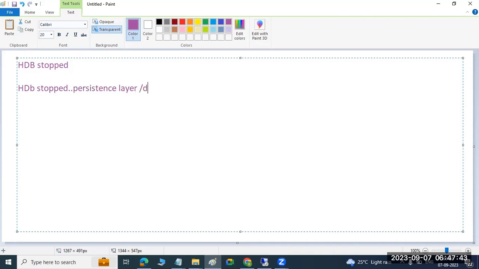Persistency layer means the data folder and log folder. These two are called the persistency layer here. So it got corrupted here. To fix this issue, we checked the logs and everything. We found out that the layer got corrupted here. So we are trying to recover.